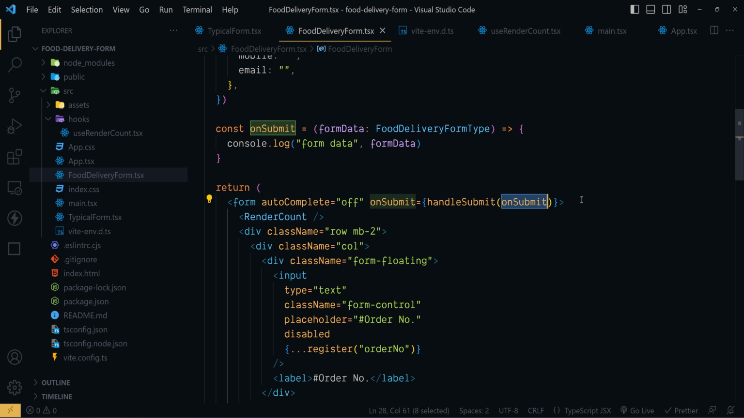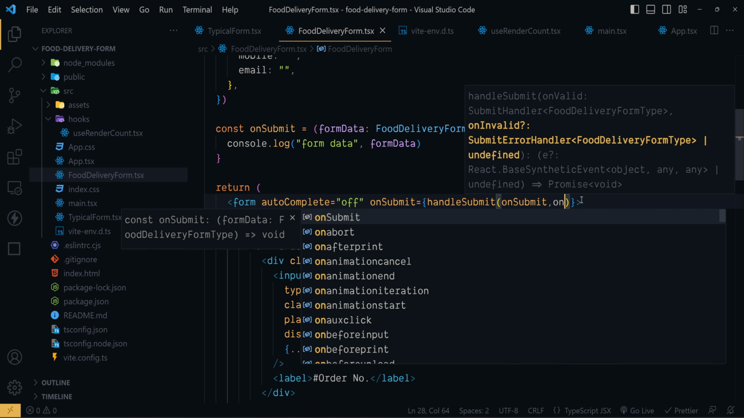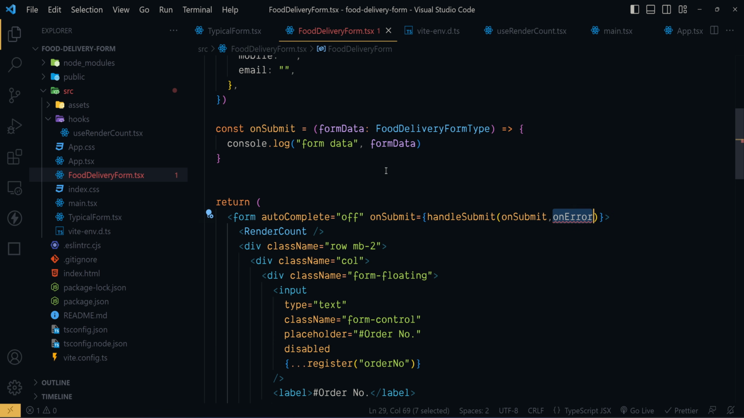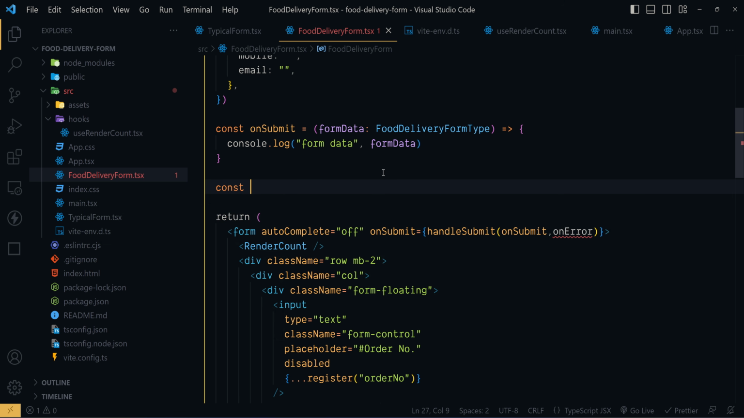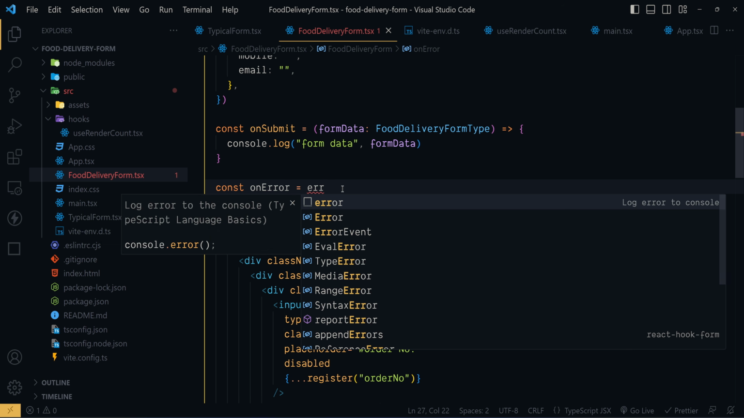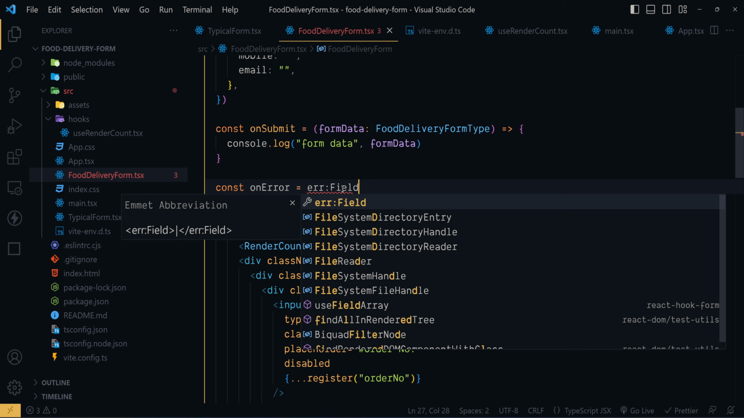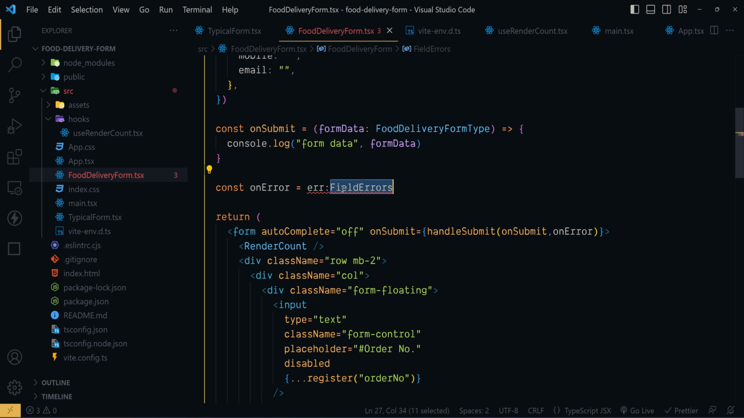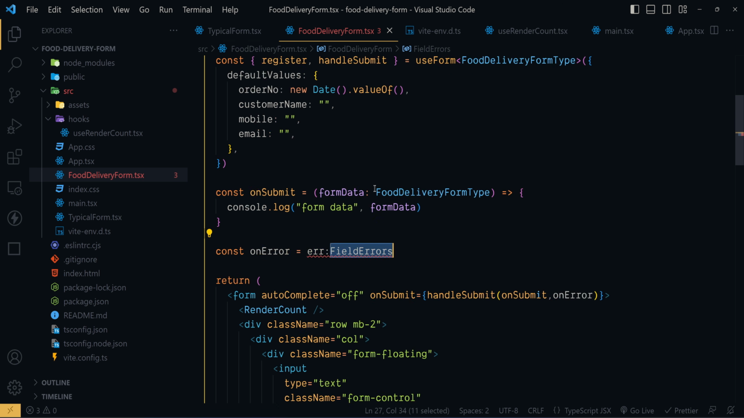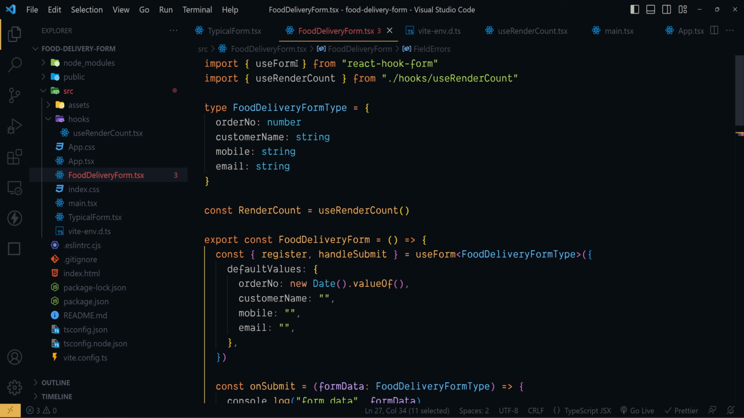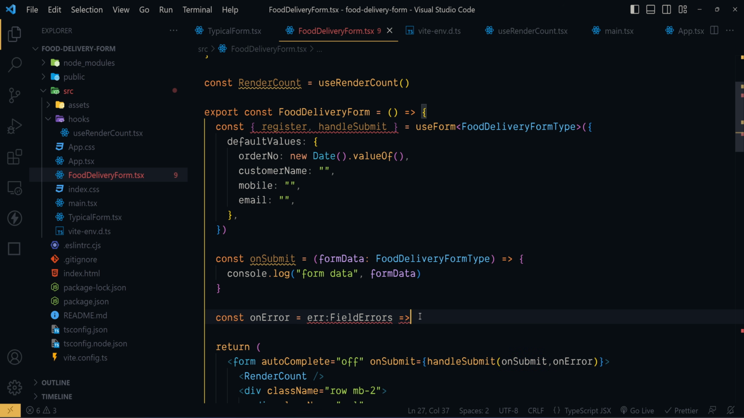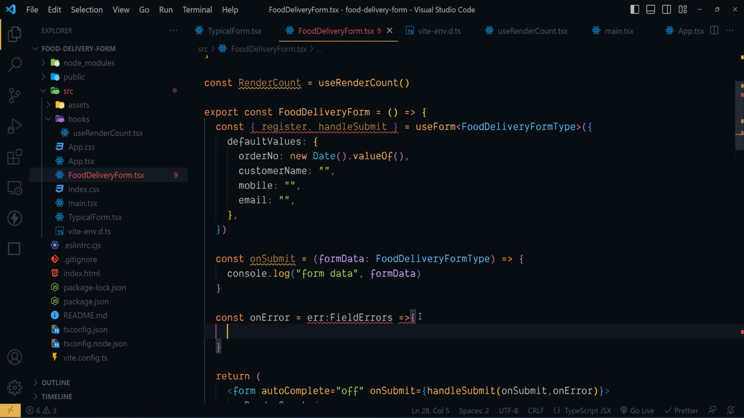In order to catch such validation errors, we can pass a second callback like this, onError. Let's define the method here. It's a function with a single parameter and the type of the parameter will be FieldErrors. It's from the React Hook Form library. So let me import that here. Inside the function, I will just print the error object.